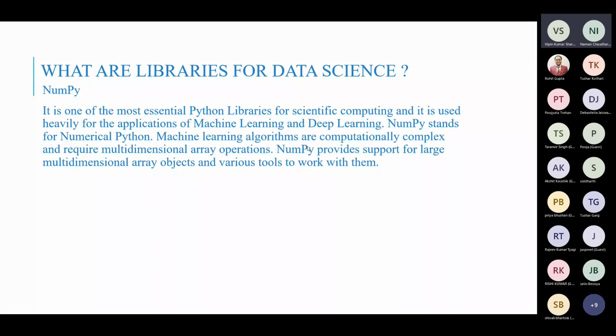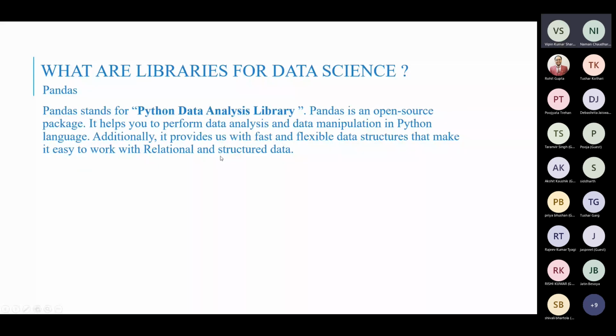Now the next thing that I'm going to learn about is Pandas. Now, what is Pandas? If anybody has heard about Pandas, if anybody can say something about Pandas, that would be really appreciated.